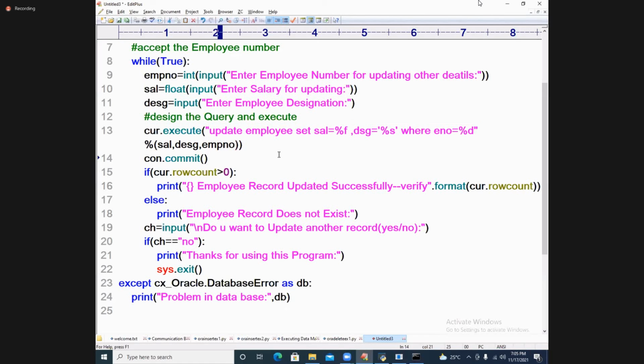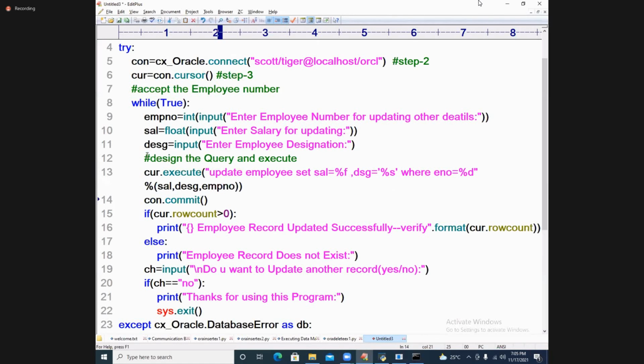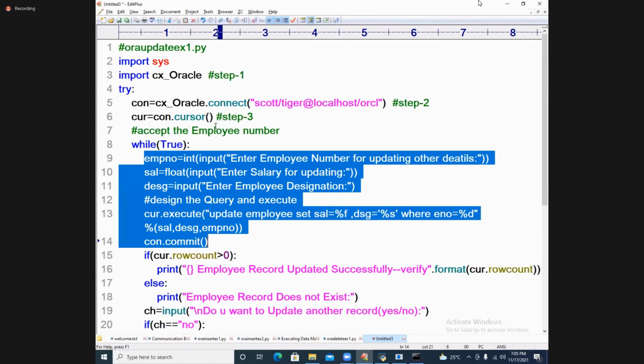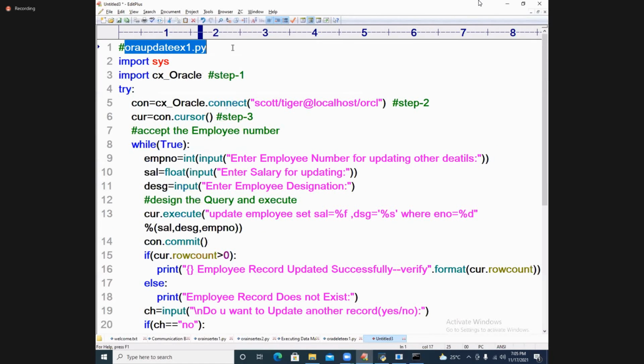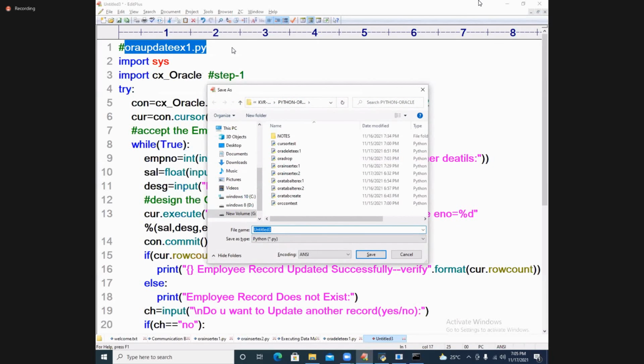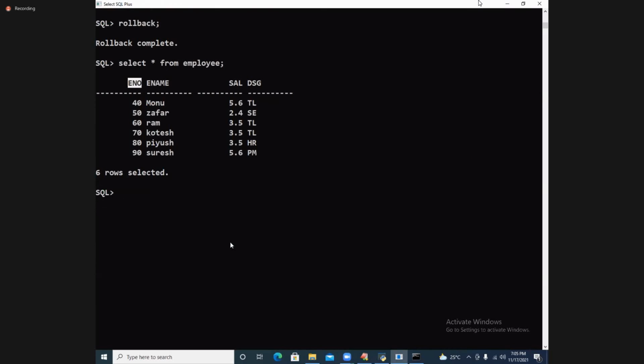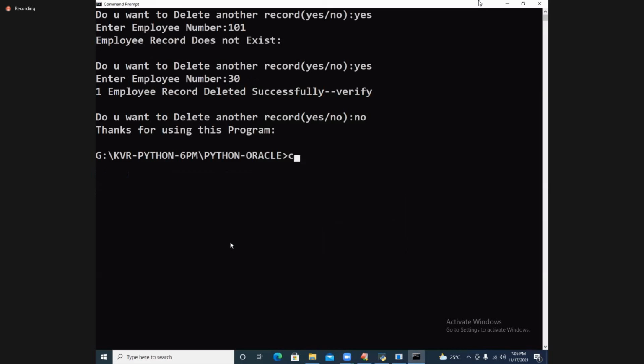Okay, students? Are you okay? In this part, only the logic I am changing. The rest of the part is the same to same. Save this now. Yes, done. Execute. Update example 1. Go to the program now.